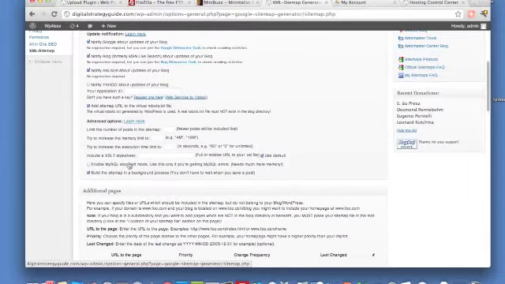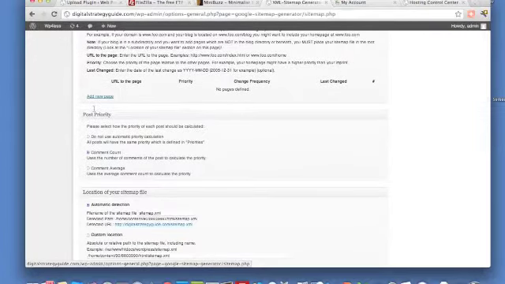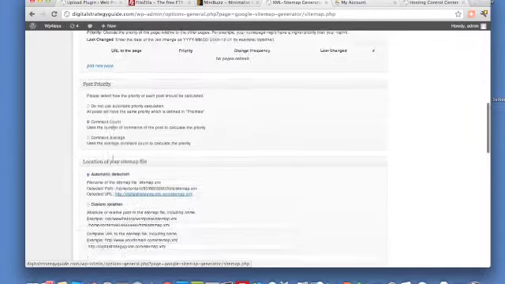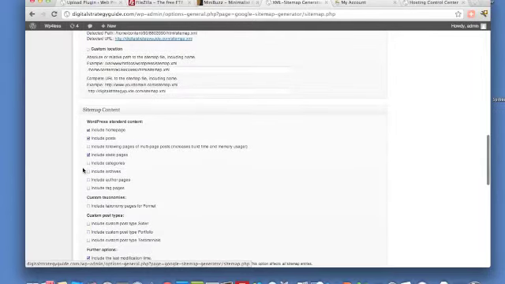There are some advanced options: limit the number of posts in a sitemap, additional pages, post priority, all sorts of different items. We're just going to set everything to default in this. Location of your sitemap file. We're going to have our sitemap located at sitemap.xml. This will come in handy when you're going through Google or Yahoo's webmaster tools and you're adding your sitemaps to their services.